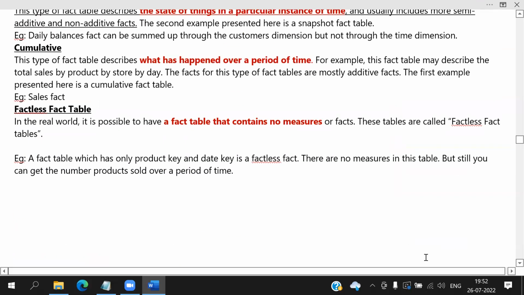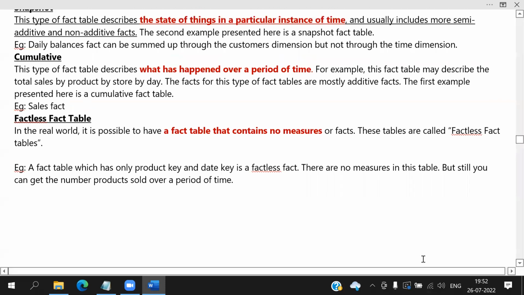So in total, how many types of fact tables are available? Three: snapshot, cumulative, and factless fact.